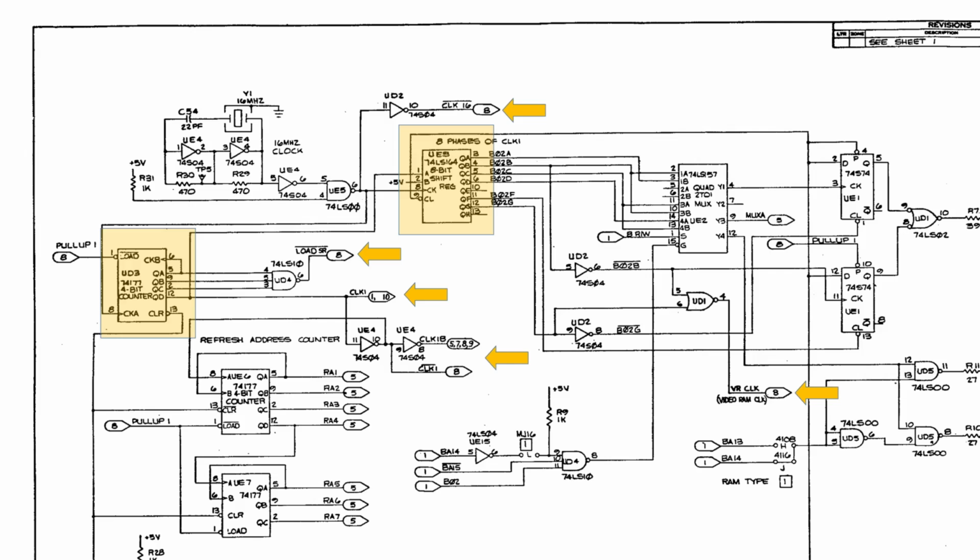So let's have a look at the detailed timing. When we look at the timing, we have to look at these two chips on this slide, where timing is generated from the 16 megahertz clock. We have that counter. We want to see how the load shift register signal is created, and we want to see how the virtual video RAM clock is created.